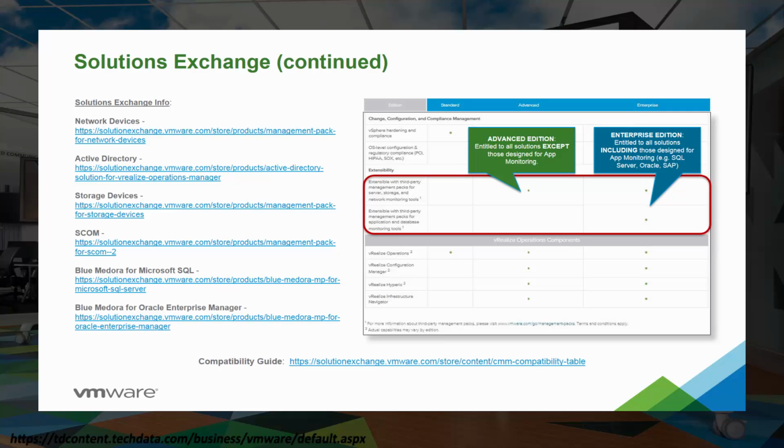One thing I would like to mention about the management packs is that the edition of vRealize Operations that you are currently running does matter in relation to which management pack you can use. As you see in the screen capture, some of the more advanced management packs require you to have vRealize Operations Enterprise Edition, while others may only require the Advanced Edition.